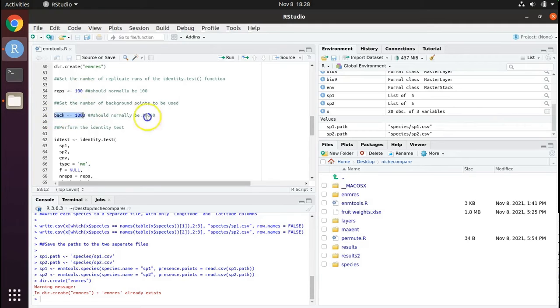This is to set the number of background points for the species distribution modeling, which you would normally want to set at 10,000. To make it run faster, I have it set in this tutorial as 1,000, but if you were doing this on your own data for a real study, you should bump this up to 10,000.